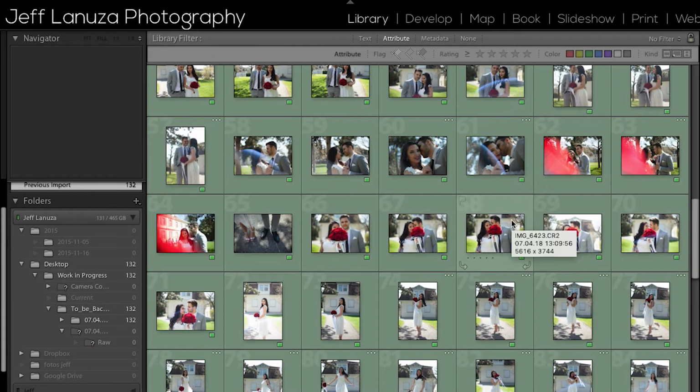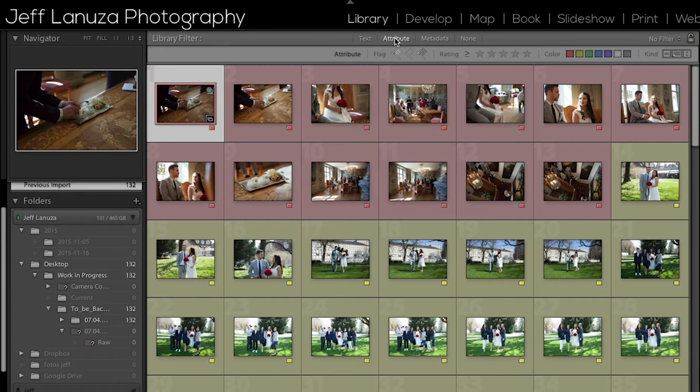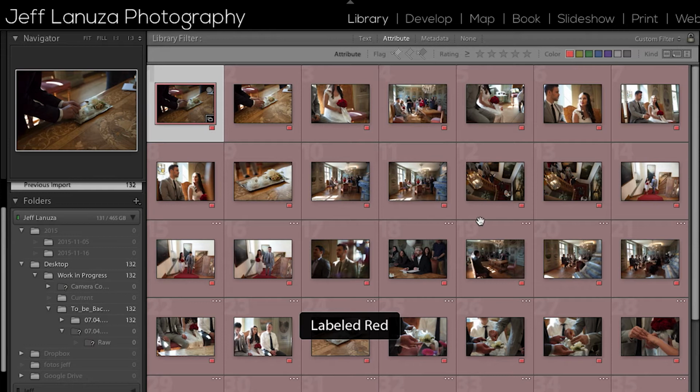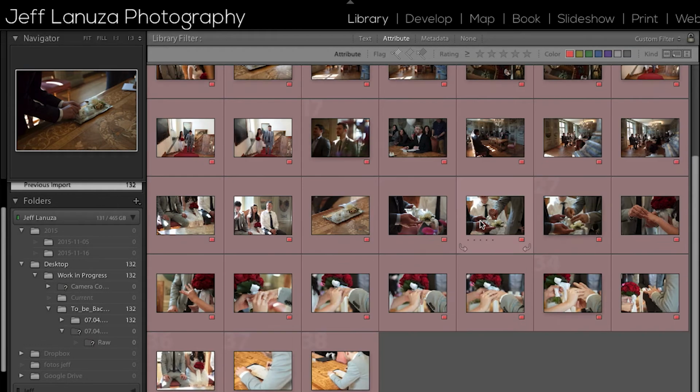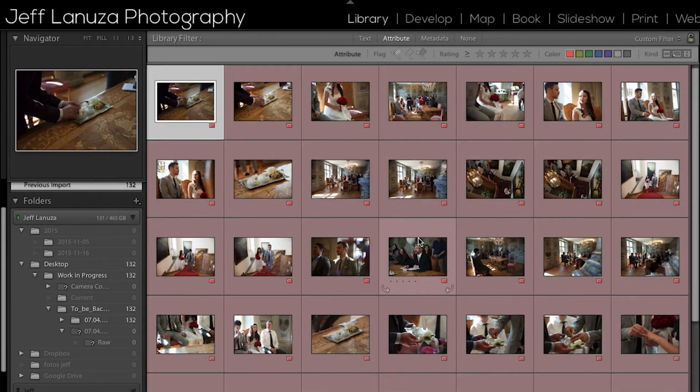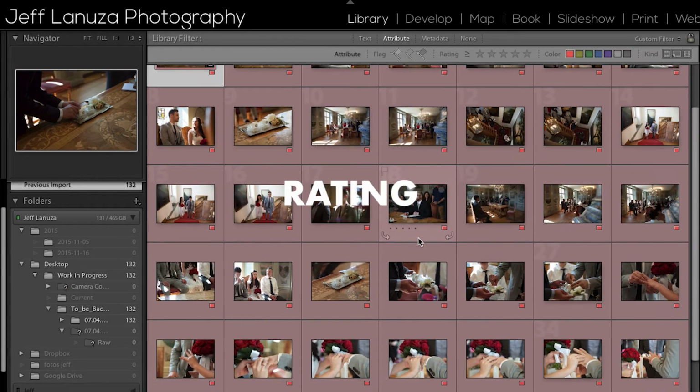Now that everything has been color coded, we have to go to our rating. For that we're going to go to library, and here we're going to pick attribute. Once attribute is selected, we're going to go to color. The first one is going to be by default red, so let's go ahead and click on that. As you can see, all the photos that are labeled with the red color are going to be shown up here.